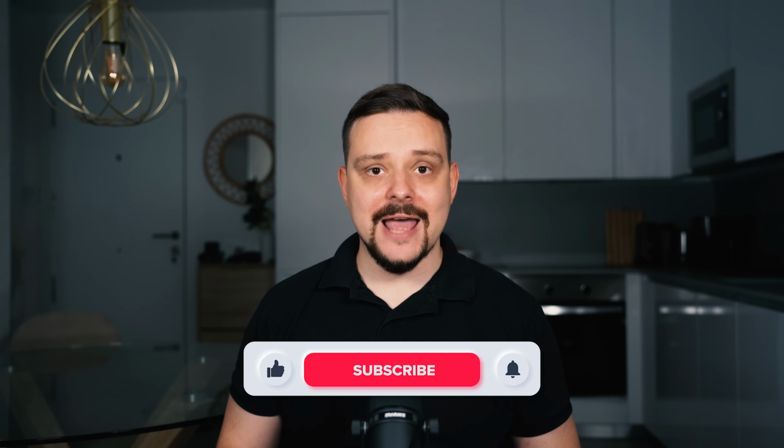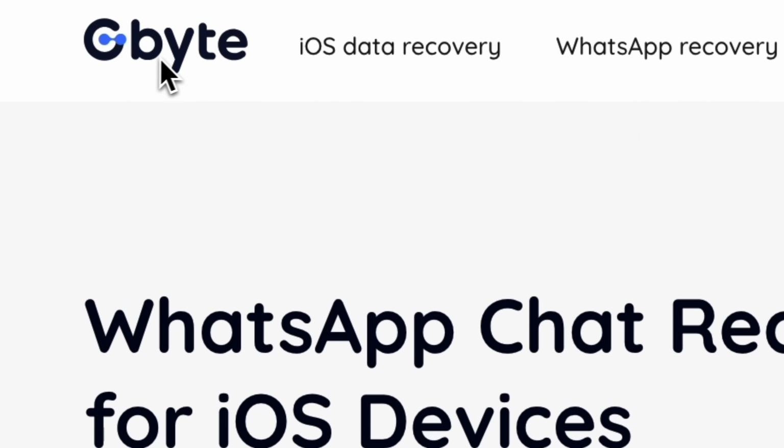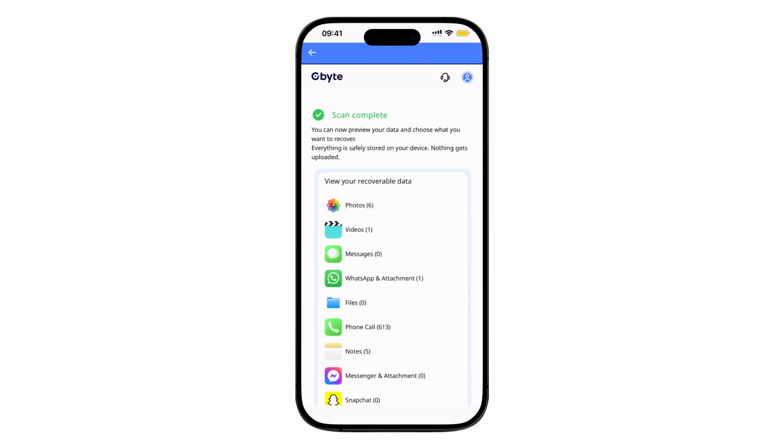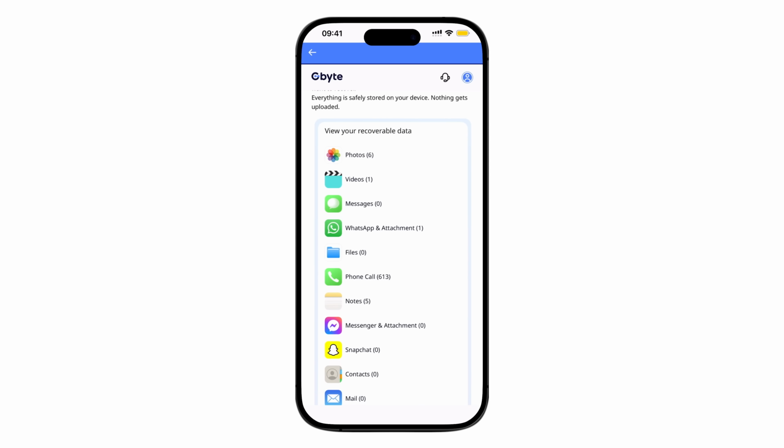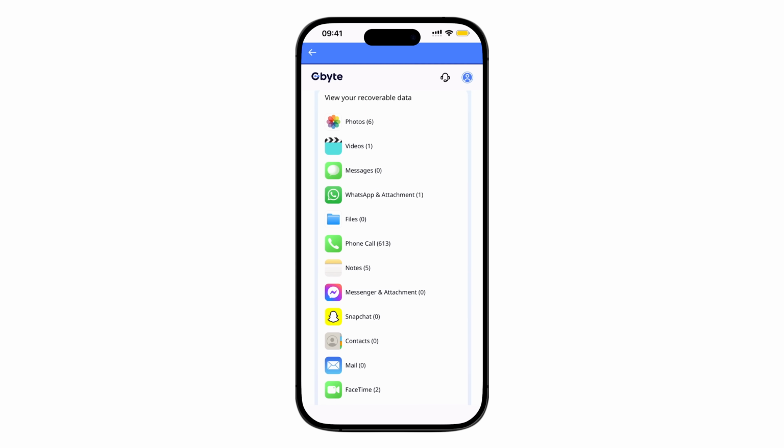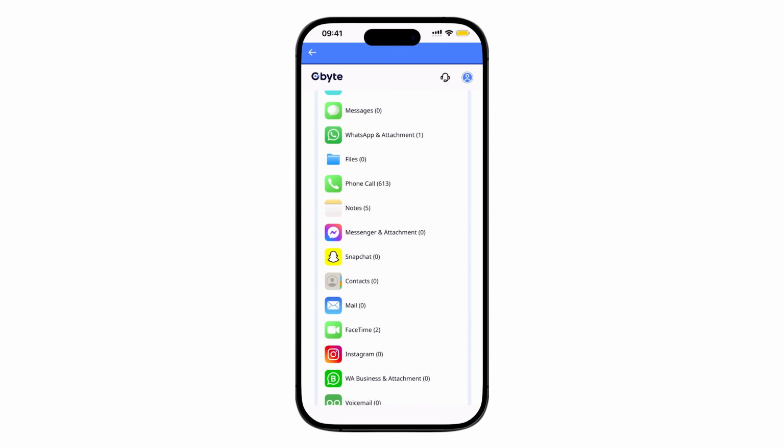My name is Daniel, and today I'm showing you GByte Recovery. It's already scanned my iPhone and pulled up a full list of deleted WhatsApp messages, voice memos, photos, videos, you name it. This data was deleted just yesterday, and now it's all back on my screen like nothing ever happened.